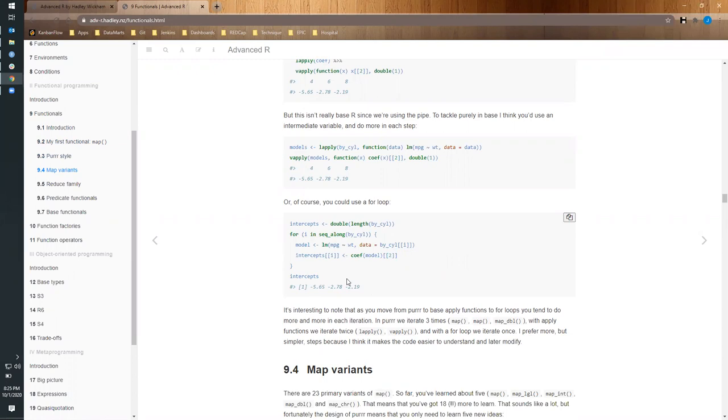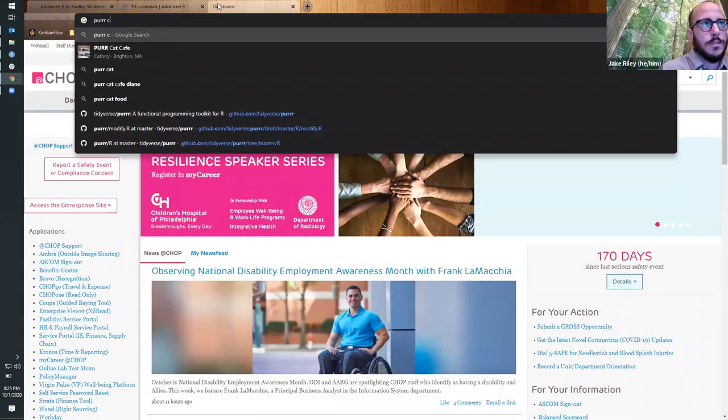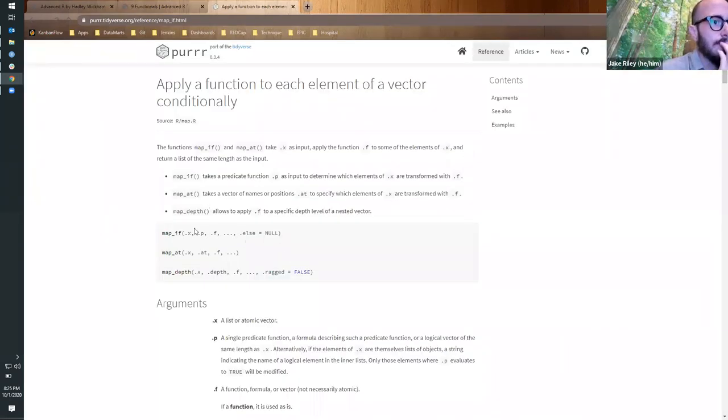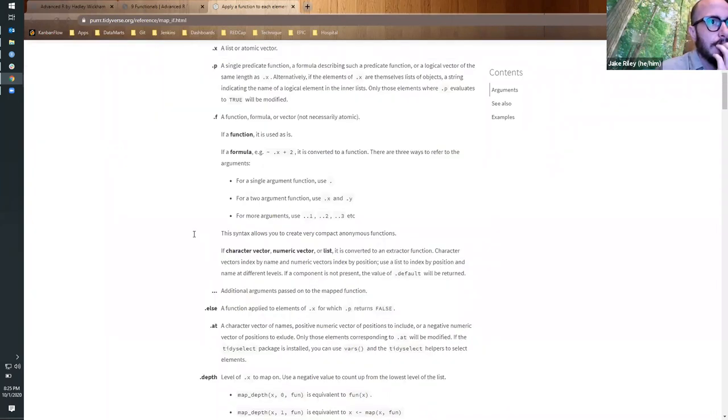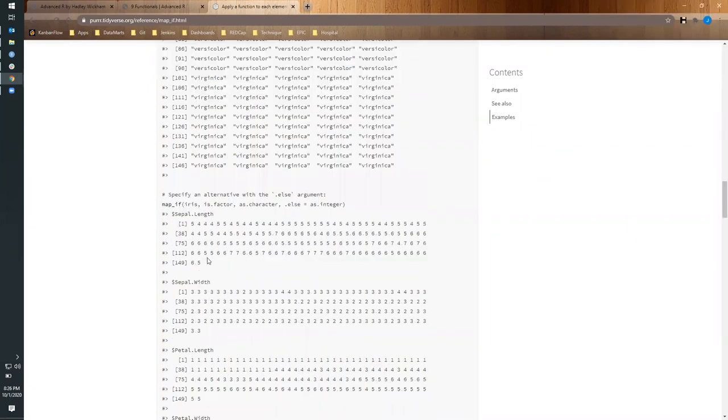I feel like the case that I struggle with map functions is with conditional stuff. Like if you want to do something different for different types of objects in the list, I have a tougher time writing something that's clean with map. So there's map_if, which you can use. So you could say if it's numeric, do this. Like if it's a factor, make it a character.